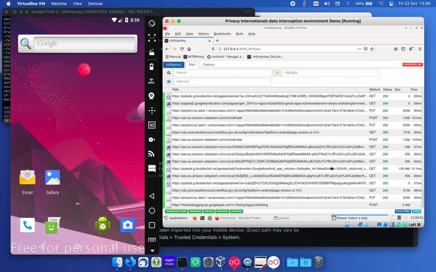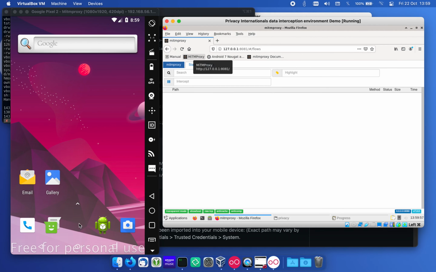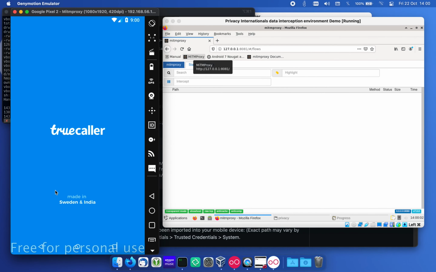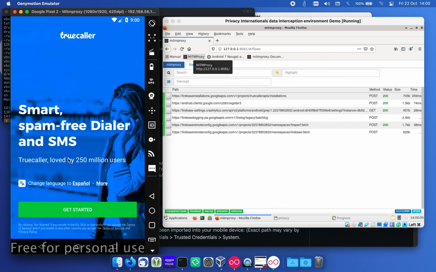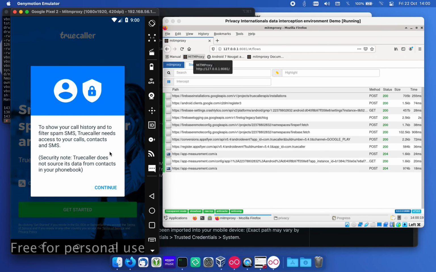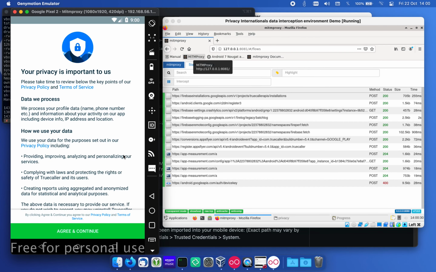We will now run MITM proxy again, get another fresh instance, and do an analysis of the Truecaller app. So we're going to open Truecaller. As you can see, the first things it is already making requests to Firebase before we've even done anything within the app. It's interesting to see what different options do when you click them.